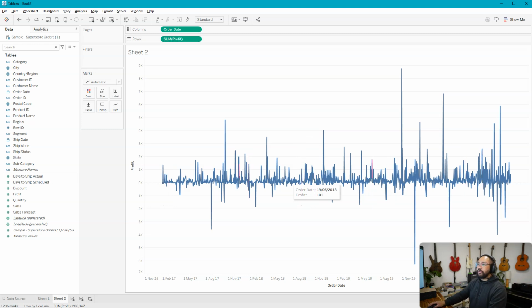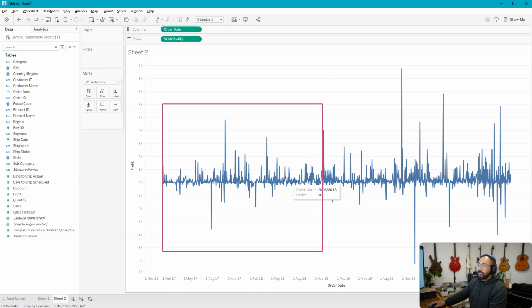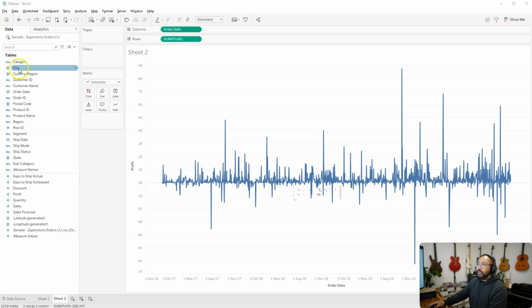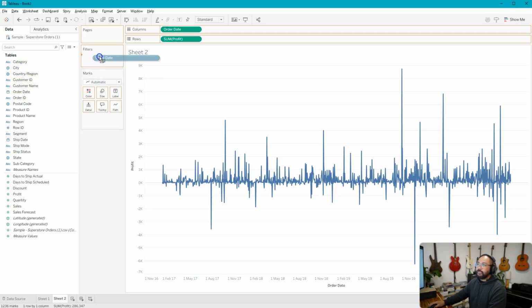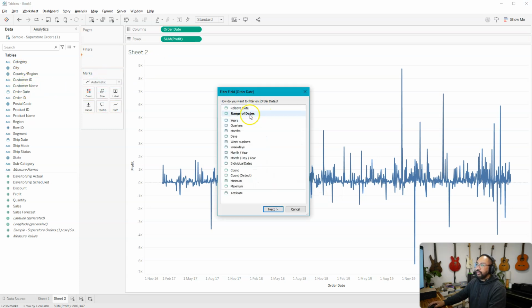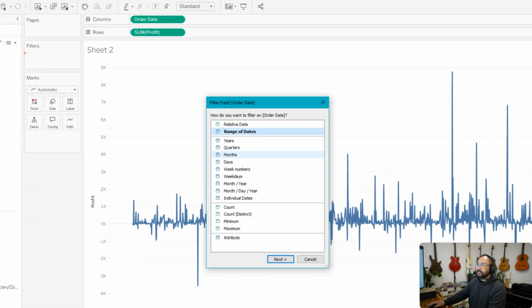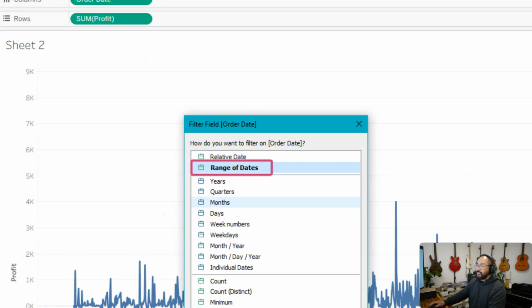So what we're actually doing is we're setting limits. I want it to go from here to here. I want to keep that cut. So what happens is when we bring in order date into filters and we go range of dates, you see it's green.